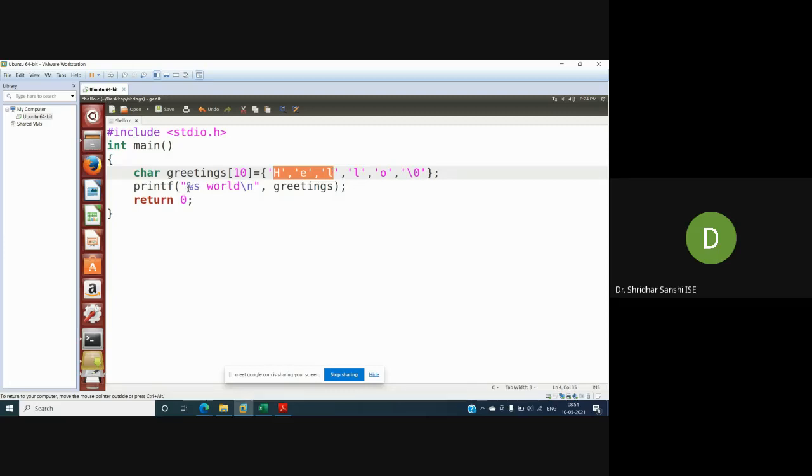So the output should be hello world. And what is the slash n? Slash n is the new line character. This is the symbol you need to use for the new line. That's why I had given slash n.